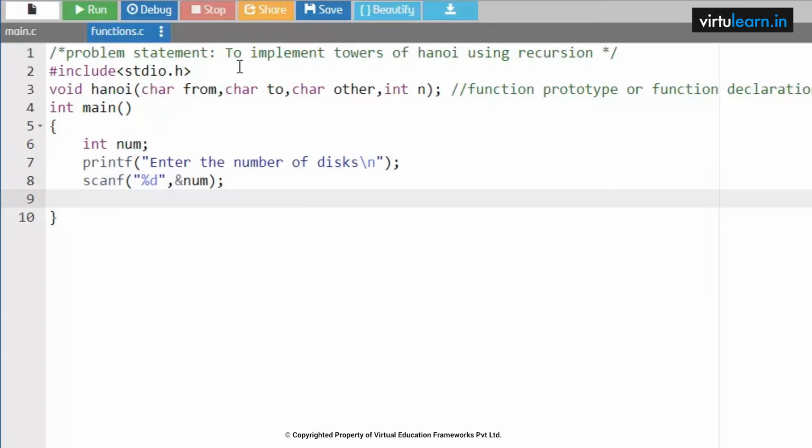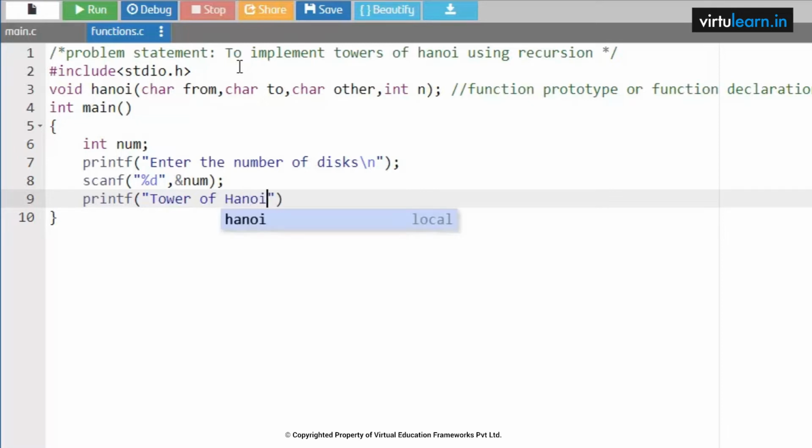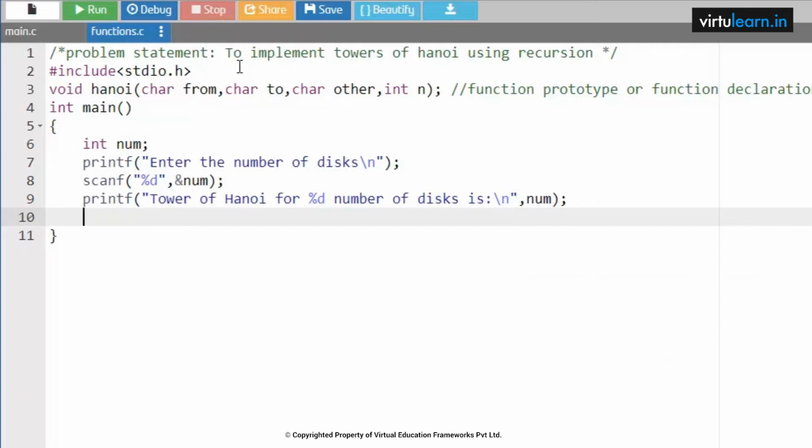Next, whatever towers we have, on those particular towers this disk should be moved. And here is just a message to the user, what we are going to display: Tower of Hanoi for %d number of disks is, num, just in order to print the output.